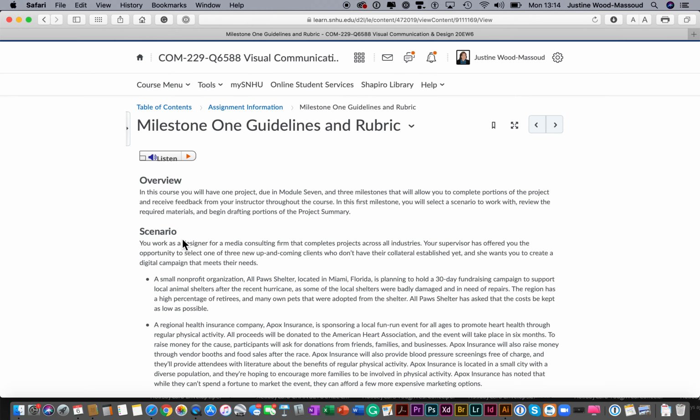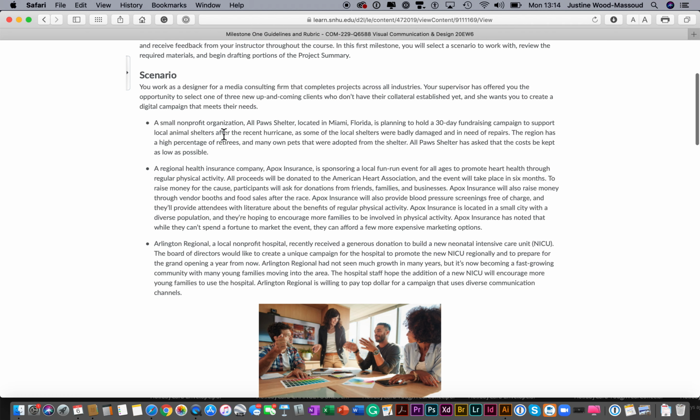Okay, you guys are welcome to just open these. They're PDF files, or you can also download these, whichever one you prefer. Okay, so it says here you have one project and it has 3 milestones. Okay, this first milestone is due week 1. Okay, you guys will be given 3 different scenarios and you may pick any of these 3. There's an animal shelter, a heart health fun run for an insurance company, and there's the NICU for a regional hospital. Okay, you guys will be creating a logo for the organization.